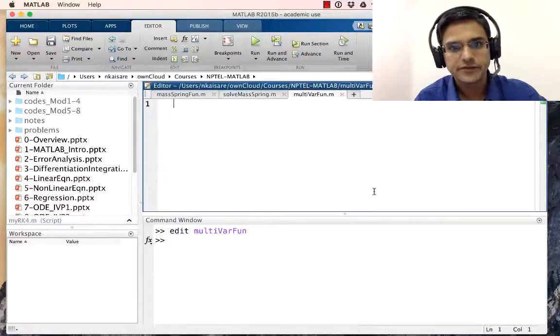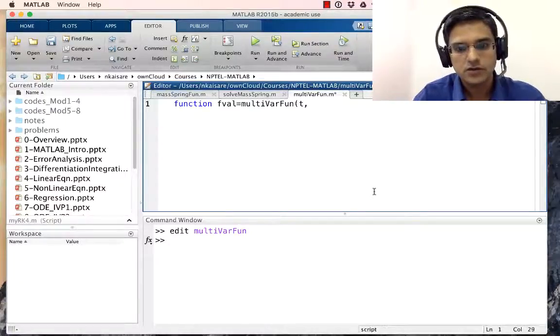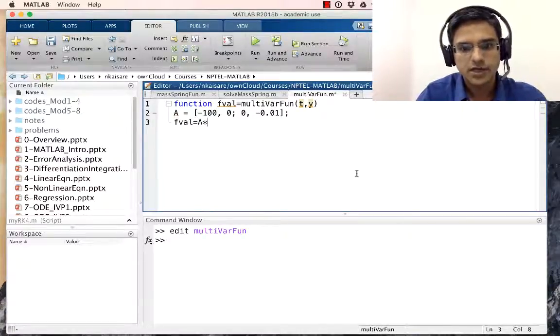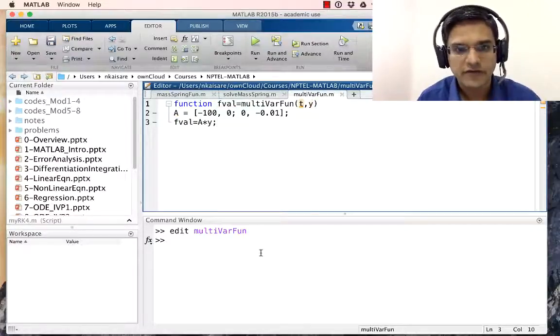Let's create this. Function fval equal to multi-var fun t comma y. We'll do A equal to minus 100 comma 0, 0 comma minus 0.01. That's our A matrix, and fval equal to A multiplied by y. Okay, so we have done this.